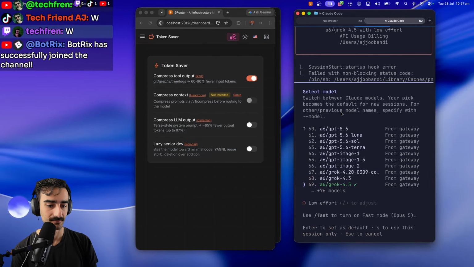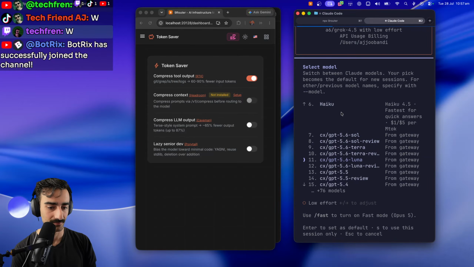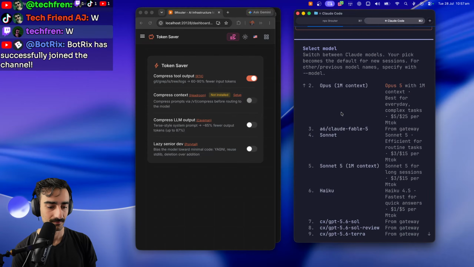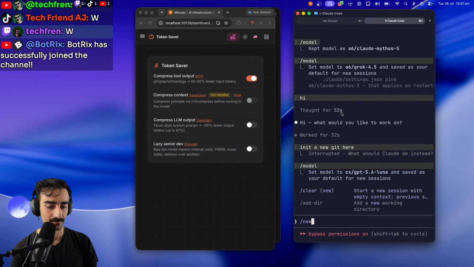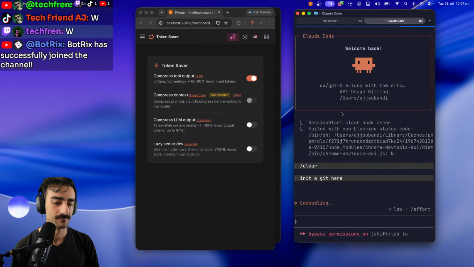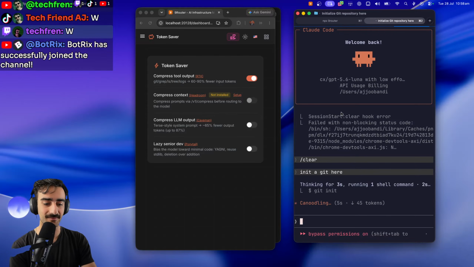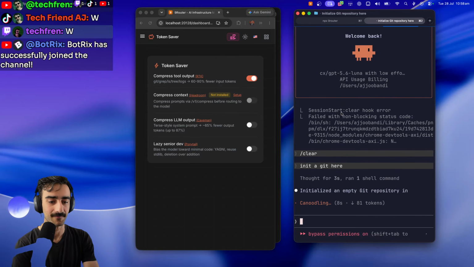It's weird. So CX is my Codex plan. Let's try Luna. I'm just gonna say init a git here. It's like one command. Just want to see if Luna's fast. Okay, this seems to be much faster and working.